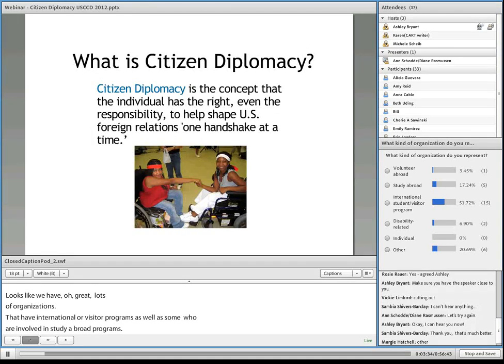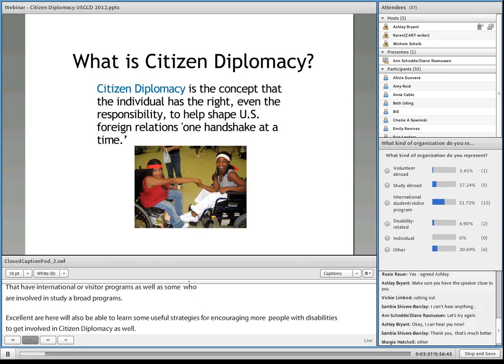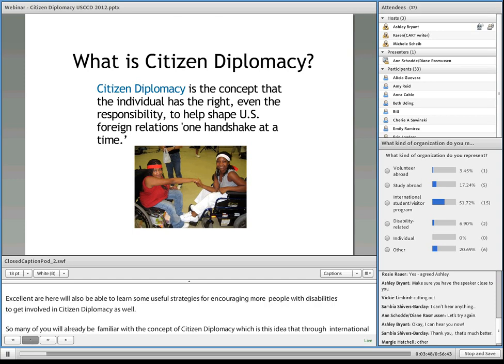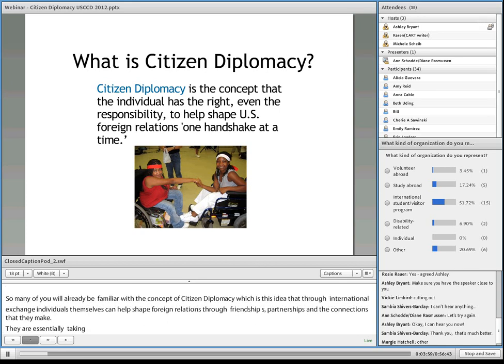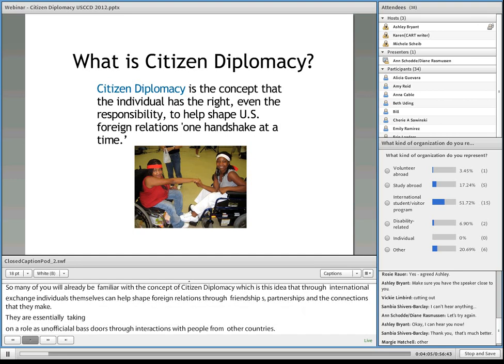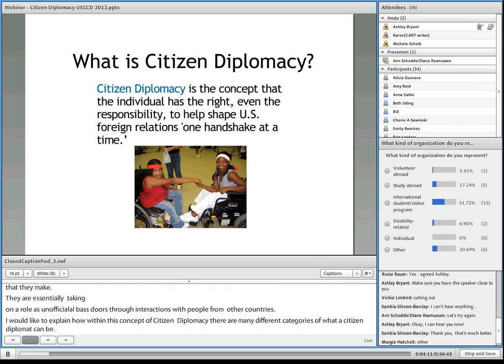So many of you will already be familiar with the concept of citizen diplomacy, which is this idea that through international exchange, individuals themselves can help shape foreign relations through their friendships, their partnerships, and the connections that they make. They're essentially taking on a role as unofficial ambassadors through their interactions with people from other countries. And I'd like to explain how within this concept of citizen diplomacy, there are many different categories of what a citizen diplomat can be. Plus, I'll show you some photos and quotes that demonstrate how people with diverse disabilities can be active in pretty much any of them.